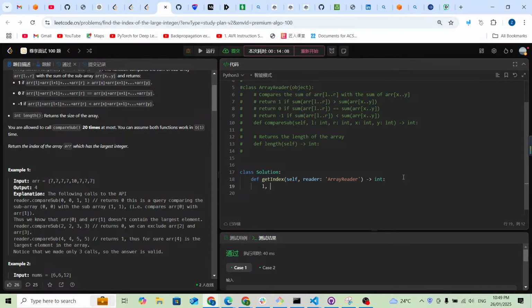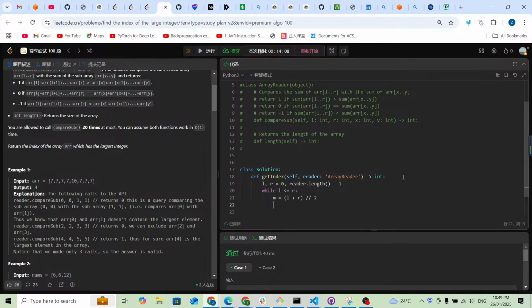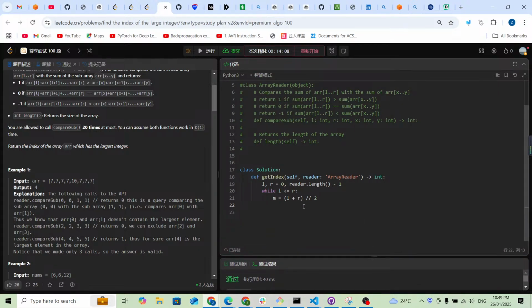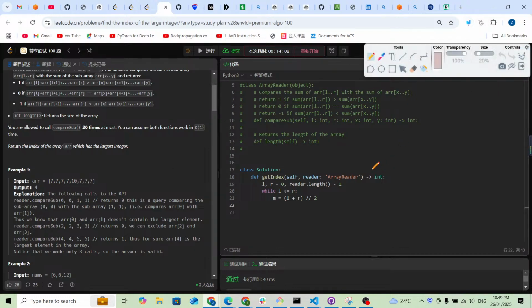So we're gonna prepare the L and R pointers. L is gonna be 0. For the R pointer we can use the API, it's gonna be reader dot length minus 1. So this is gonna be the L and R pointers, and then we can write the boundary search. So M is gonna equal L plus R divided by 2. Before we use the boundary search, we have to check if the length of the array is even or odd, because it's going to be different. So let's check some different cases.